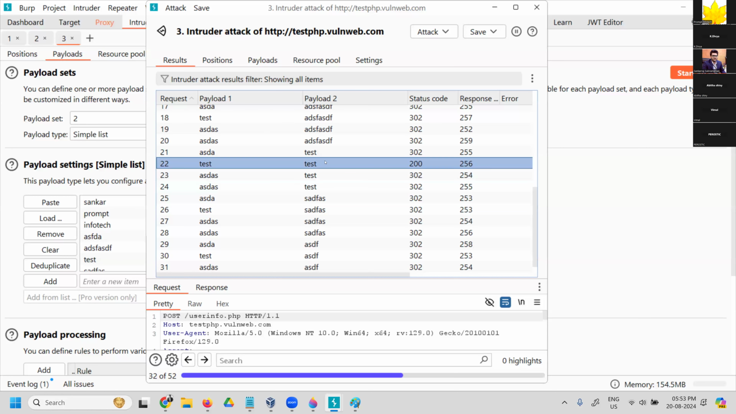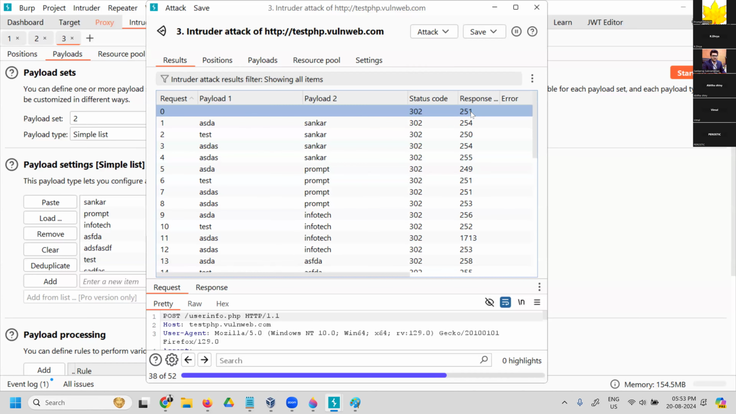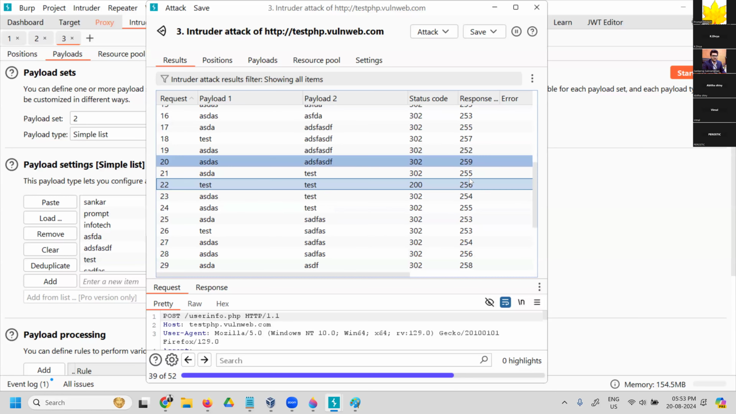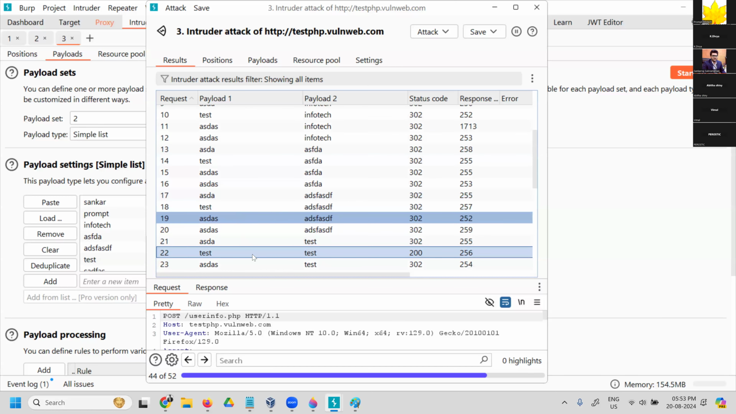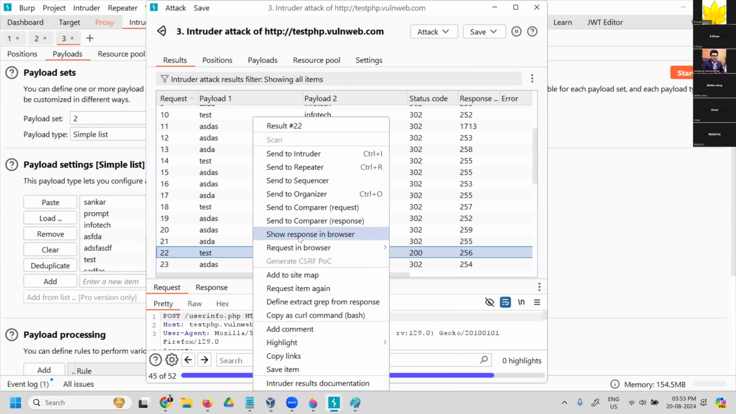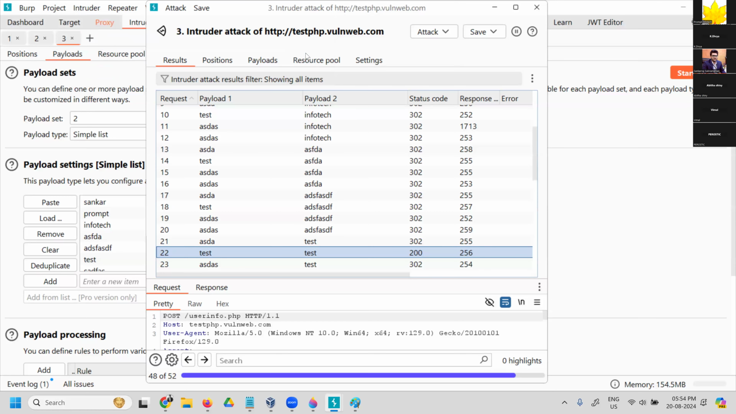Okay, if you look at this, test and test, it says 200. Status code is 200. And the length should be either very low or very high. Here it is very low. The actual length is 251. Okay, it is slightly higher. We have 256. It is not exactly the same, but we have a value which is higher than the original value. So obviously this is going to be the right username, password. Right click this, show response in browser. Copy this again and you paste it. Probably you're going to get that. Yes.